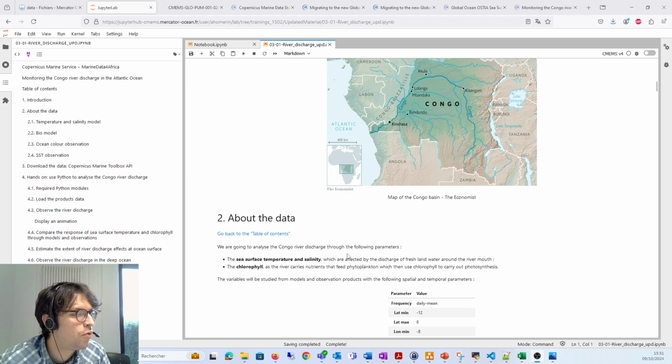So here is a brief overview of the data that we're going to use. First of all, we're going to study three main variables. Sea surface temperature and salinity, which are highly affected by river discharge. Because, for example, salinity tends to decrease at the river mouth because the river discharges a lot of fresh water.